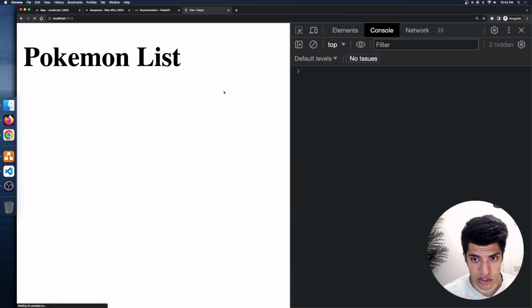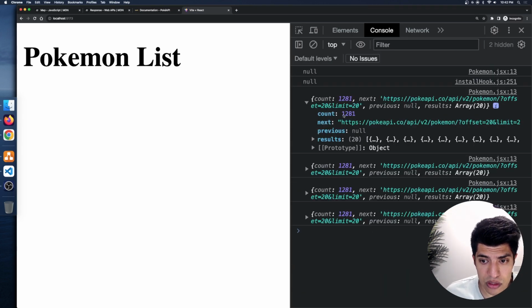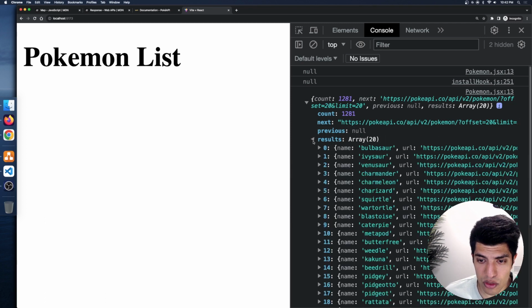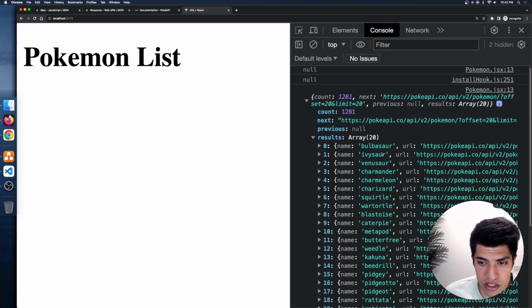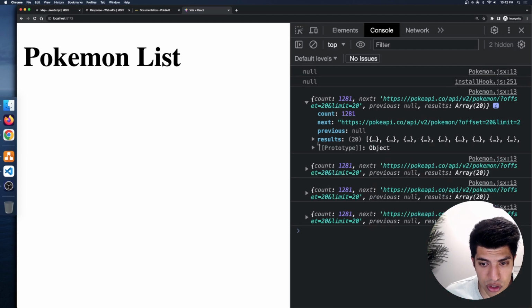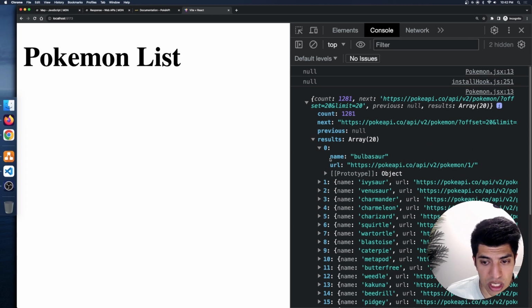And I'm going to refresh the page here. And now we get 1,281 results. And limit is 2. I don't know where that's coming from. I'll have to probably look at that. Or it's 20. Oh, it's just off the screen. Okay, that's what it was. Limit is 20. And the results, look at that. So we have a list of results, and in that list of results, we have an object in each of those. And each object has a name and a URL.